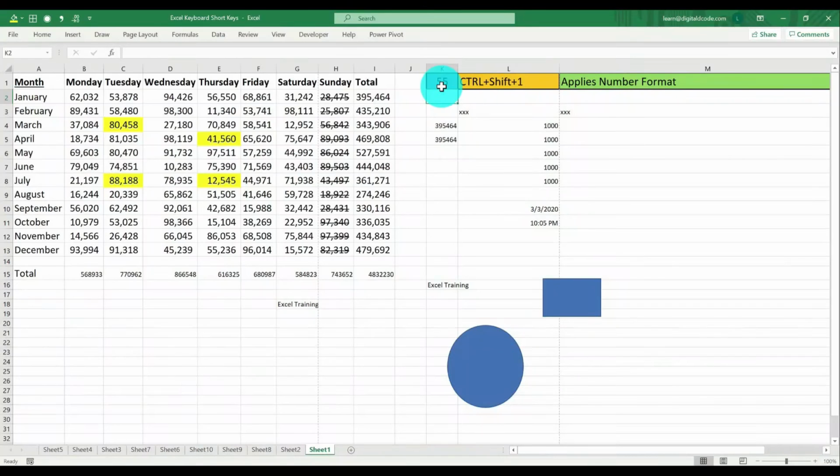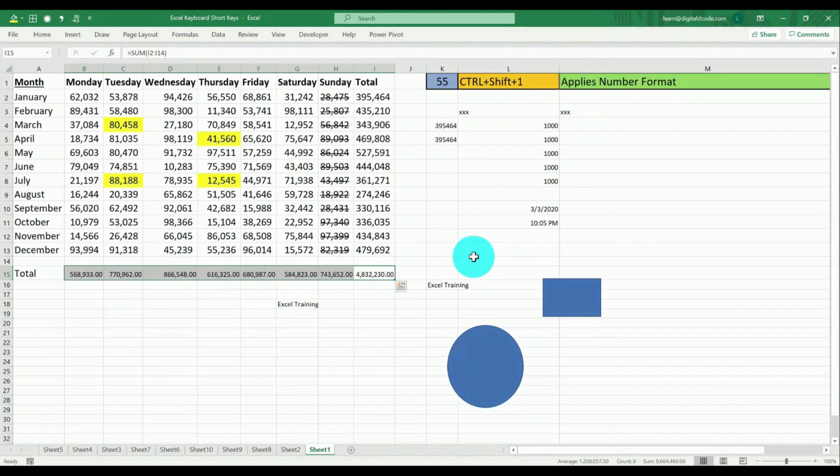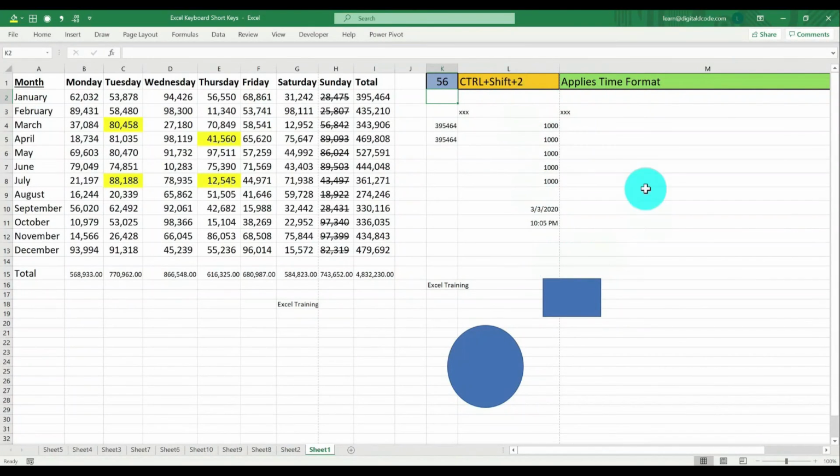To apply number format, you can press Ctrl Shift 1. Now if you see here, number format is not applied. So I can press Ctrl Shift 1 to apply number format. To apply time format, you can choose Ctrl Shift 2. Assume I put 1, Ctrl Shift 2. So it's a time format.